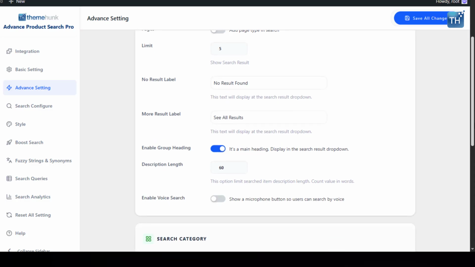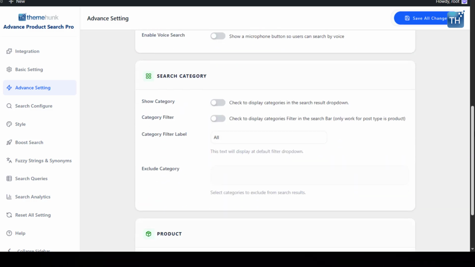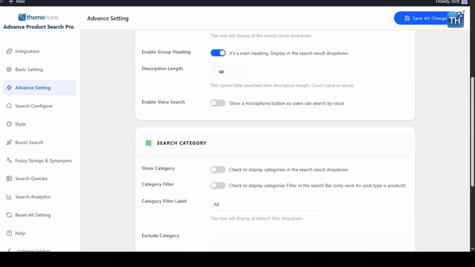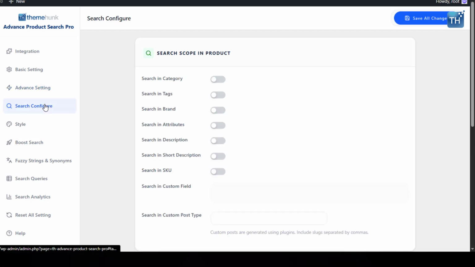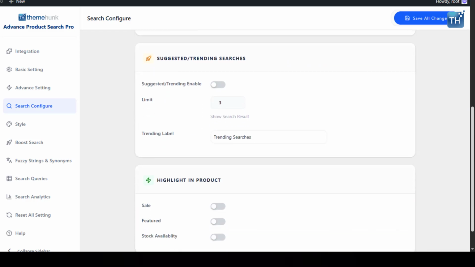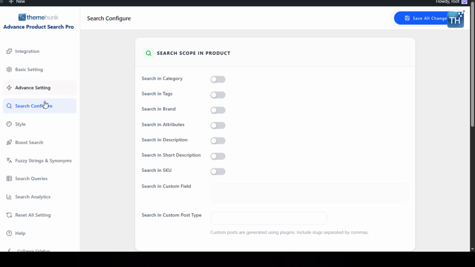You can even add voice search to your website, so users can simply speak and find exactly what they're looking for. Category filters and product details like images, prices, and SKUs are important because they make search results more informative. This section defines where the search looks, such as categories, tags, attributes, descriptions, and SKUs, making results more accurate. Suggested searches and product highlights like sale, featured, and stock status help guide users faster toward popular and available products.